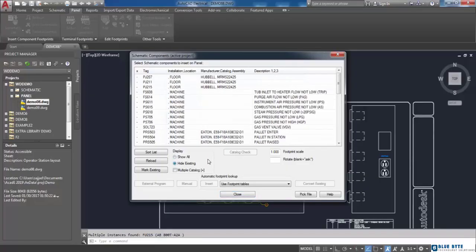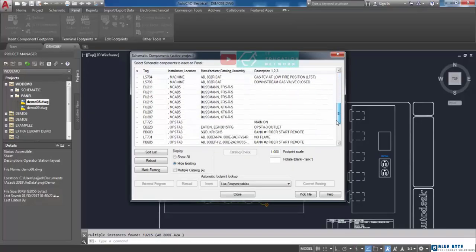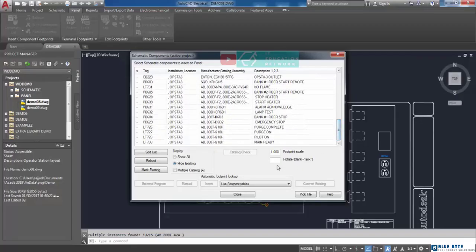If the selected schematic component has the catalog data, the catalog check button will be activated. For specifying the scale of the block, you can enter the footprint scale in this edit box. Also, you can specify the rotation angle of your block in the Rotate edit box. When the selected schematic component has catalog data and also its footprint is not inserted already into drawing, the Insert button will be activated.